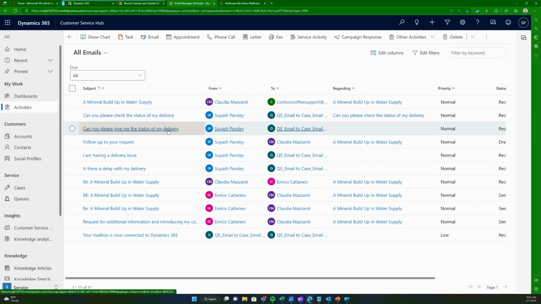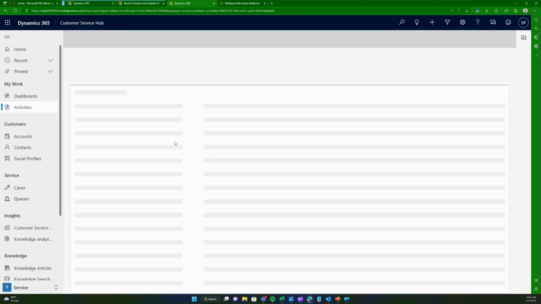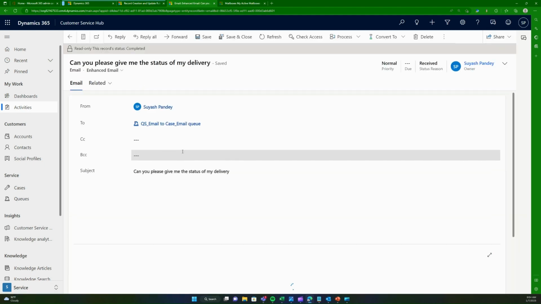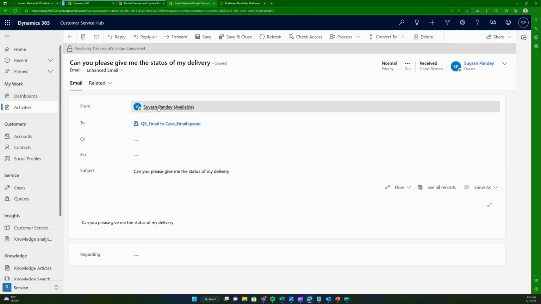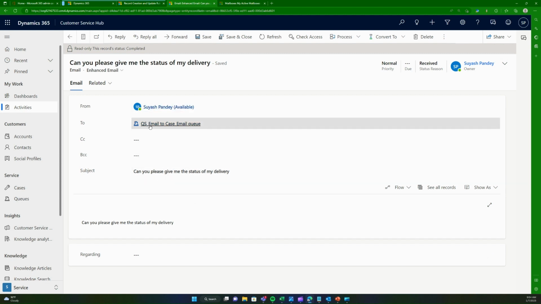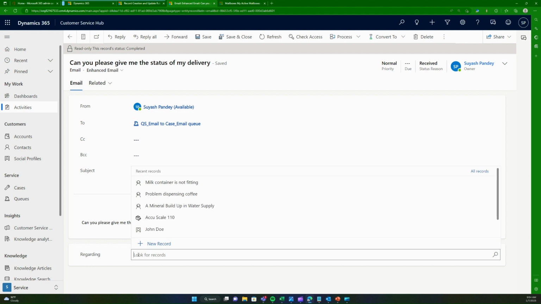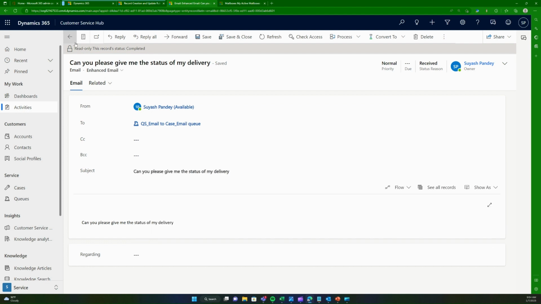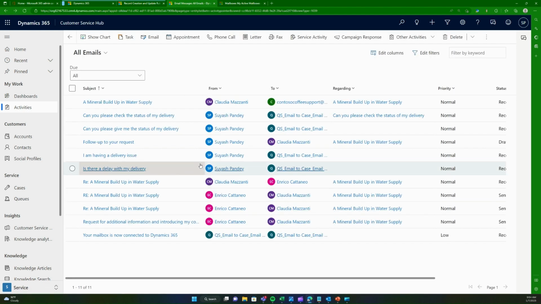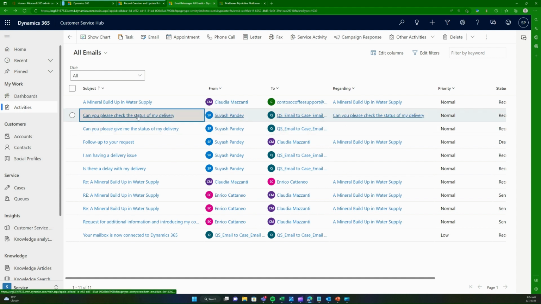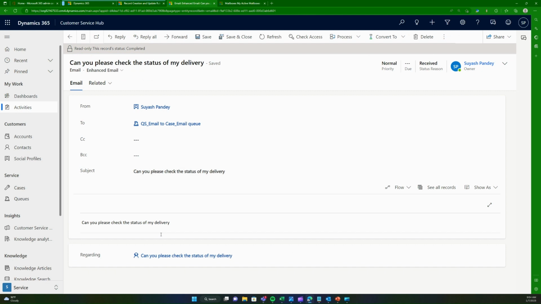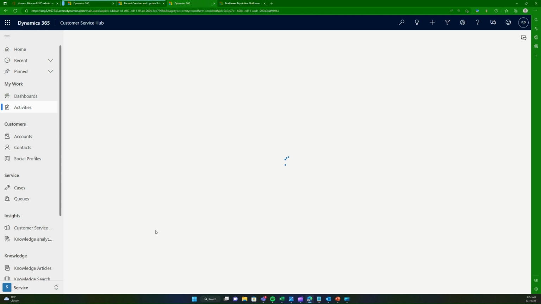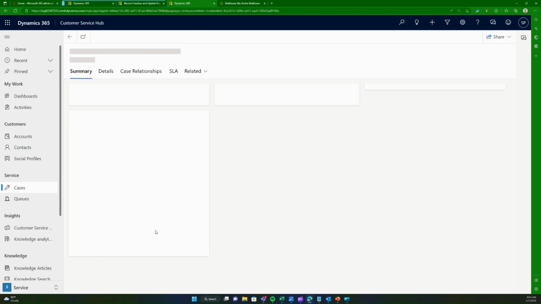If you don't have auto case creation rules enabled, you just receive an email like this, where you have a from, which is basically a user, and then you have a to, but the regarding field is not filled in, which basically means no cases have been created. But in this case, the regarding field has been filled in. If you look here, when I open this email and click on this record, it should be a case record.